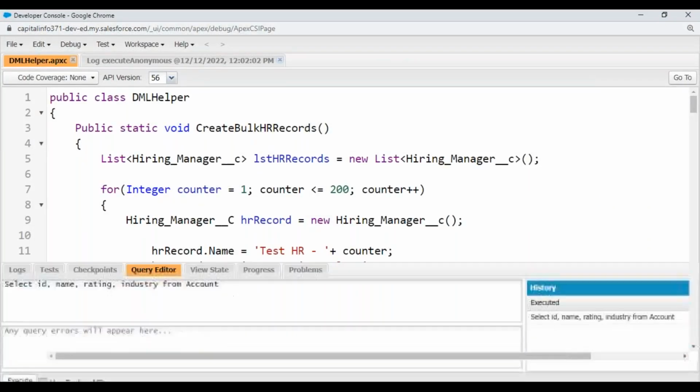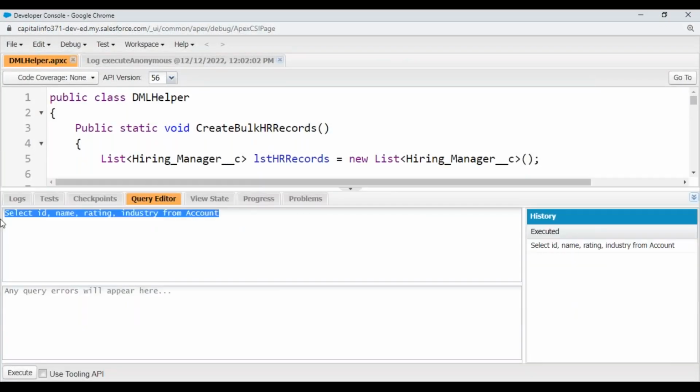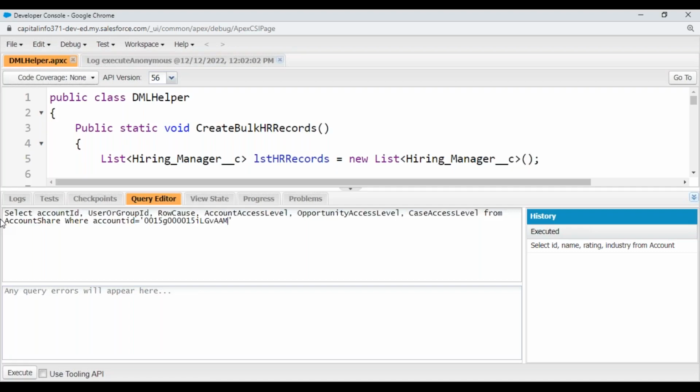Now select account ID, and then I would like to specify user or group ID, and then row cause, account access level, opportunity access level, case access level, from account share, where account ID equals this account ID here. I'm querying this record's data. Whatever sharing details are available for this account record, I'm collecting them.